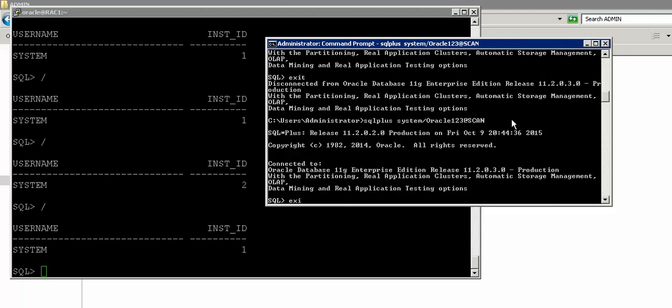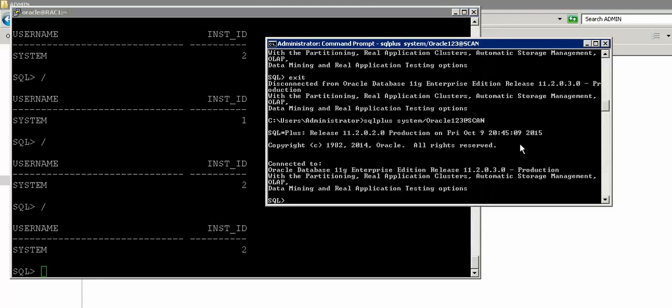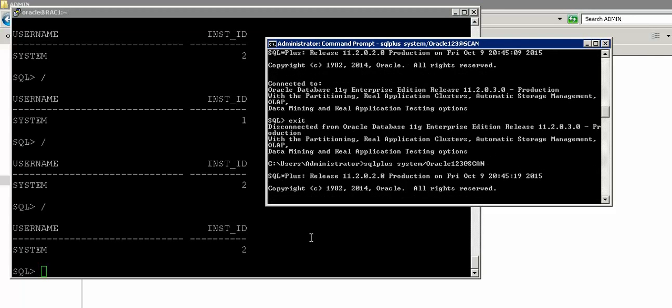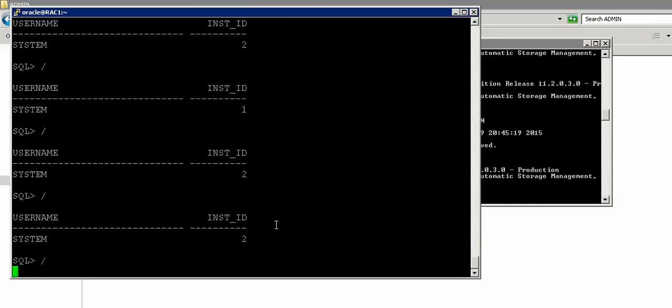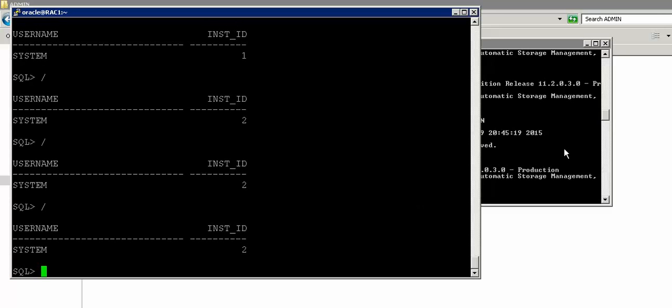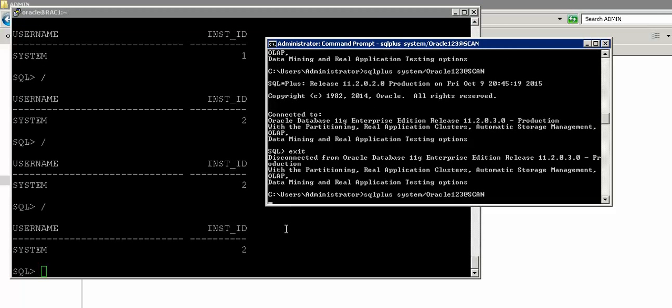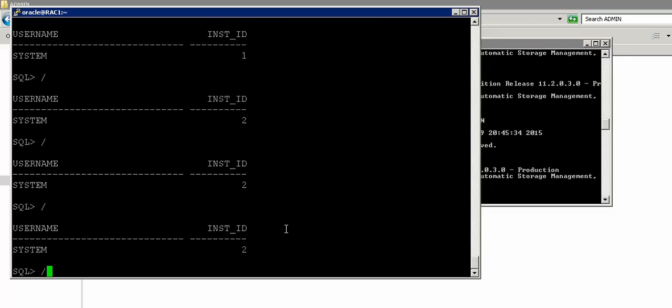First I am establishing the connection again through scan. Let me see where it is going. So it is going to node number 2. And now let me exit and try to connect with the same scan. Let me see where it goes. Now see where it is going. So it has gone to node number 2 only. Again let me exit and see where your scan listener decides the connection should go, because the service name that I am using is available on both the nodes. Still it is node number 2.